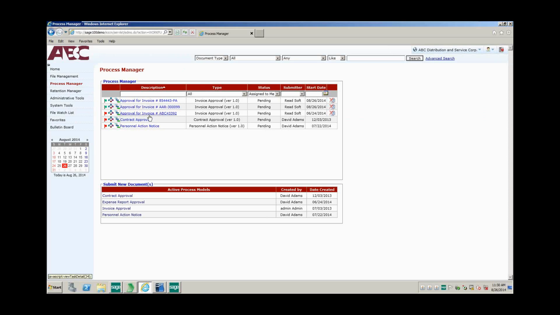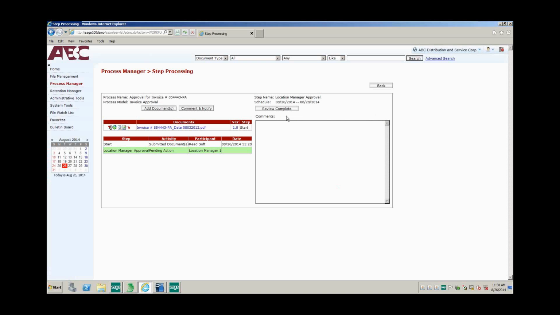So here's 3 invoices, a contract, and an HR document, a personnel action notice. So these are all waiting for me to approve. So now I can say, okay, let's just approve. Well, I'm going to just take one of the invoices. And this is where I can do my electronic review. So for this first step in the workflow, what we're calling location manager approval, there's really one choice. This person's going to review it, and they're going to hit the review complete button.